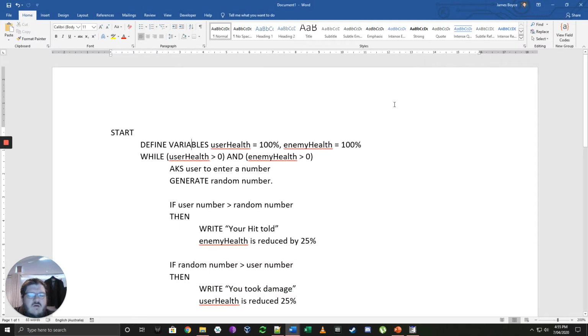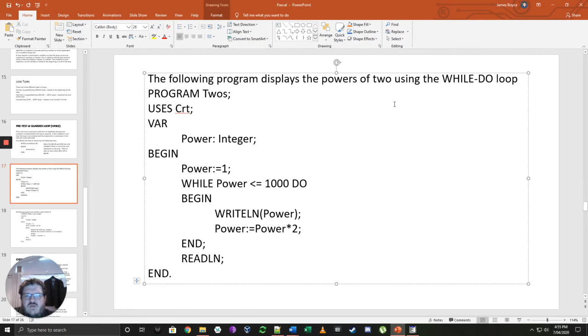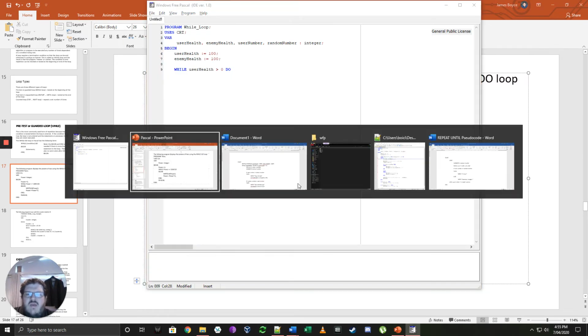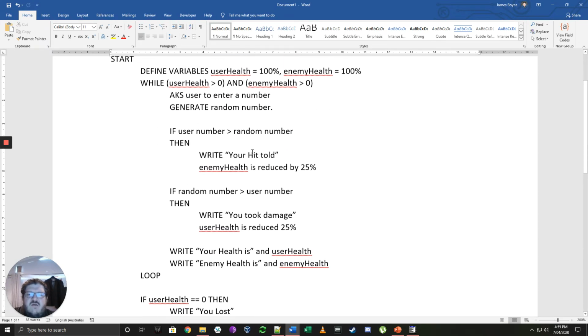Now, for our loop, we go straight into our loop. So our loop will be a while loop, which, if we go back to our notes over here, is a simple while such and such is less than or equal to such and such. So while user health is greater than 0, do something. But we actually have two conditions in here. We have two different variables, two different conditions, excuse me, that we are using in this particular program.